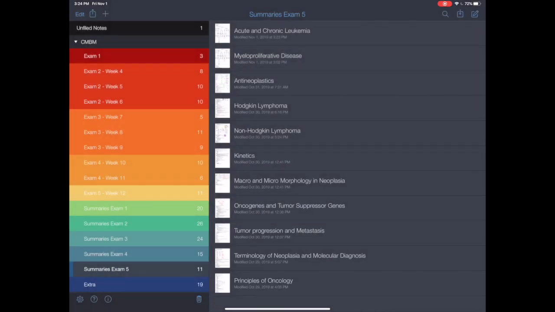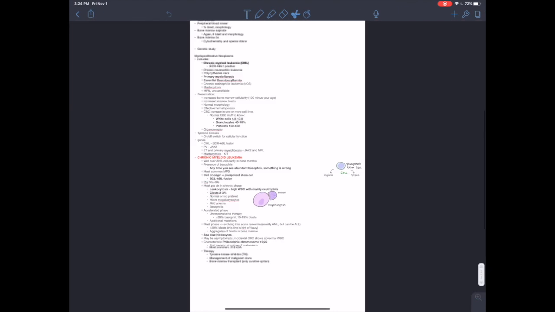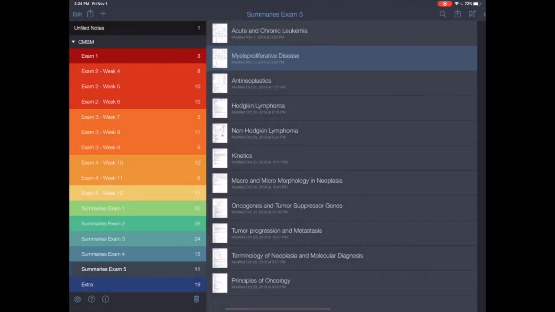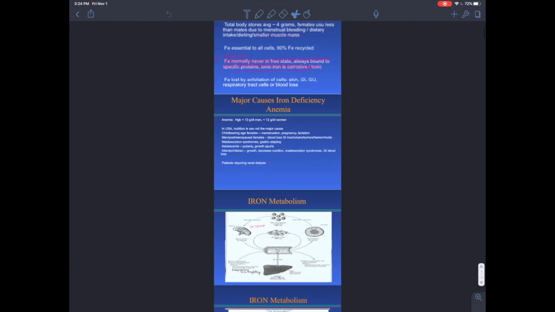And that's how I will make a summary. So I'll have the summary sheet open on my iPad, and I will have the PowerPoint open on my computer, and I will reference both of those. So that's basically it. That's how I use my iPad, that's how I use Notability, and that's what I've been doing in general to prepare for exams.